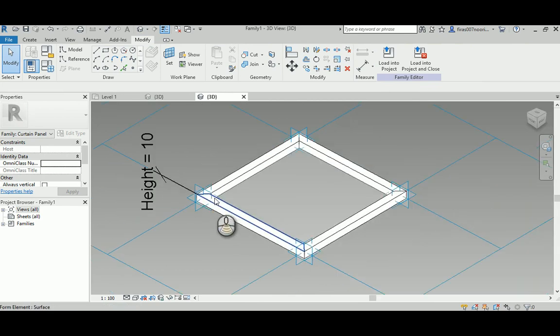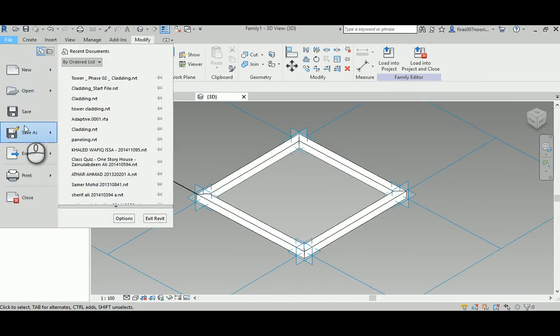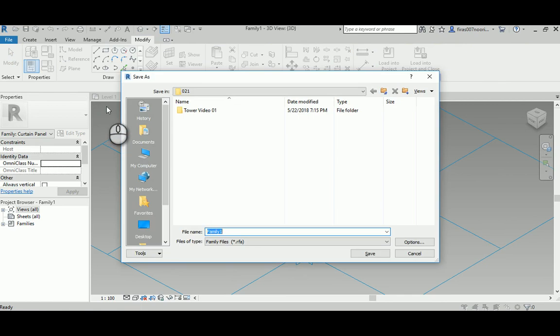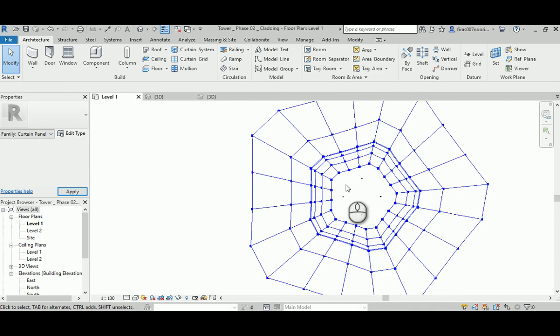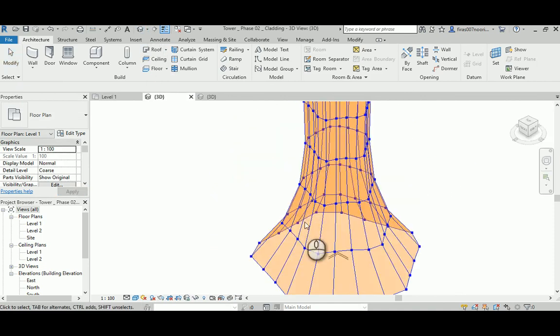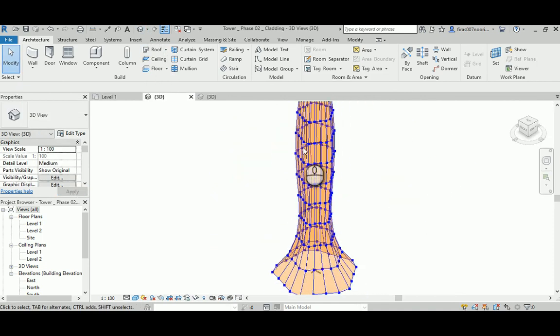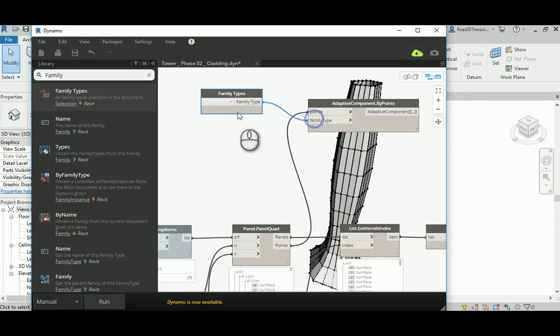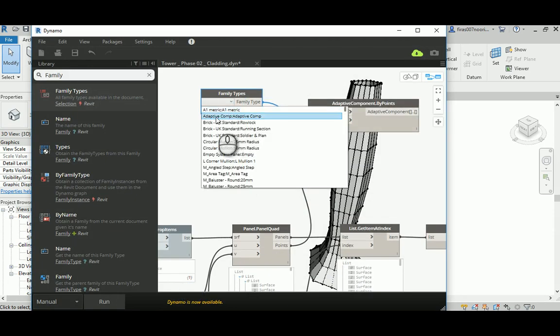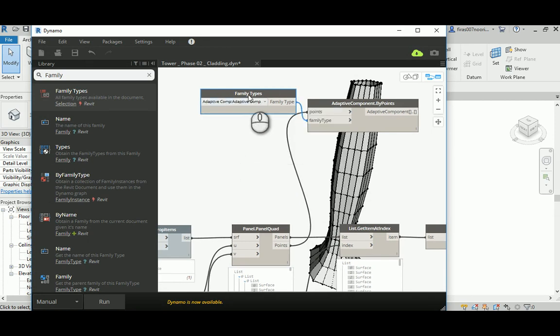Now I will save that, so I will file and save as, and here I'm gonna go call it adaptive component, and now load it into the project, so it's been ready to be used here in the still conceptual Dynamo tower that we have in here. Now back to Dynamo. Now connect those things, and from the drop down you're gonna find something that you just create. That's the adaptive component family. That's just selected, and just go happy and run.